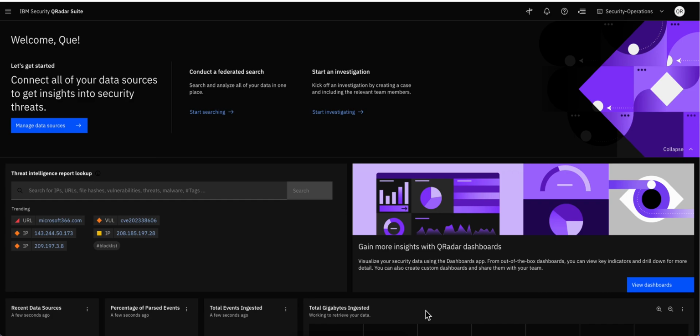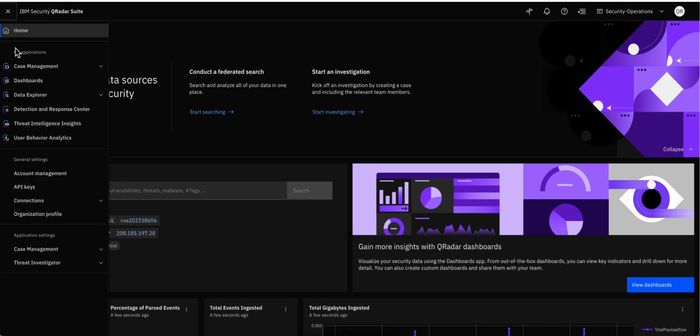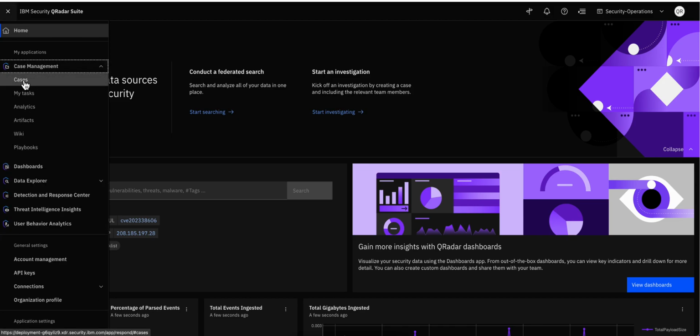So in Log Insights, instead of having a QRadar SOC on one side and SOAR on the other, it's all integrated under the same platform and under the same UI. So the analyst can work very nicely in both environments. We go to this hamburger menu where we access the whole thing in Log Insights, and we go under case management.